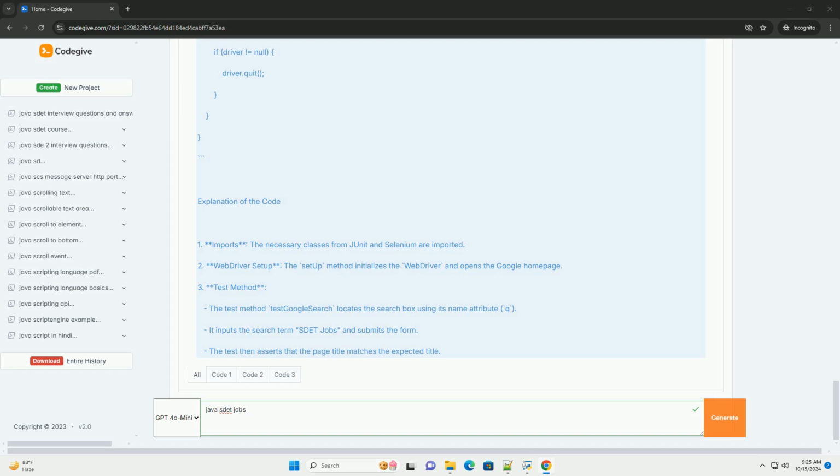Step 3, running the test. To run the test, you can use your IDE's built-in test runner or execute the following Maven command in your project directory.